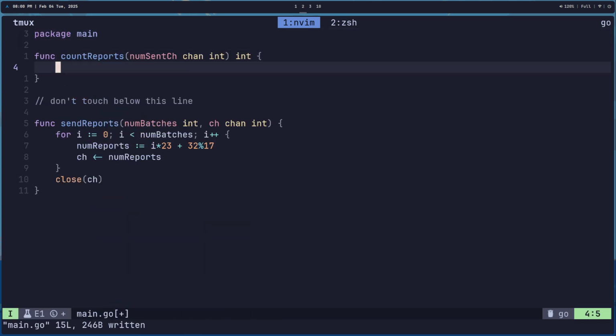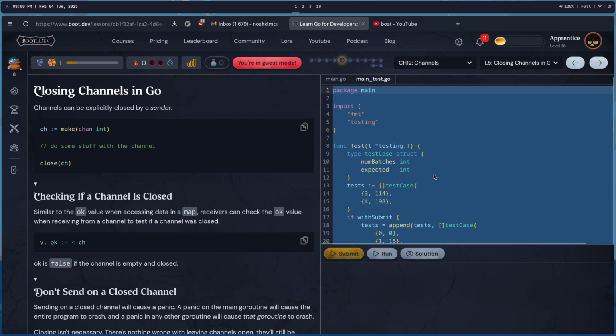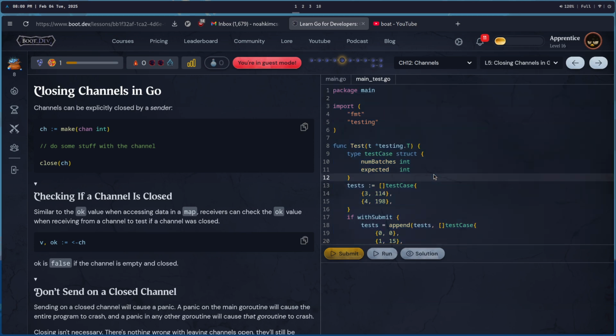Count reports. Channels can be explicitly closed by the sender. Do some stuff, then close it. Checking if a channel is closed is similar to the OK check.